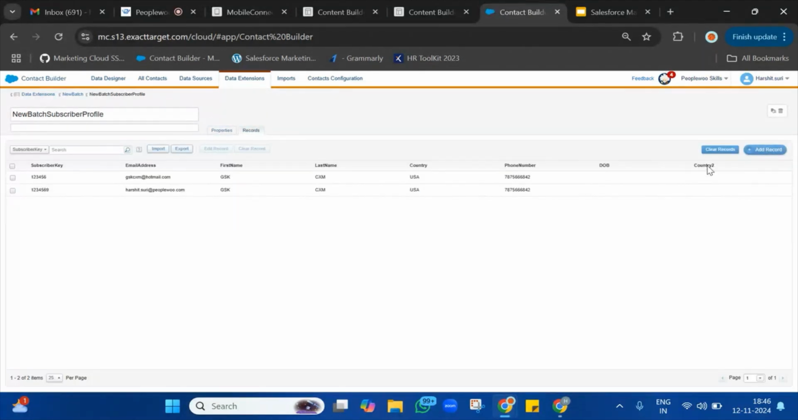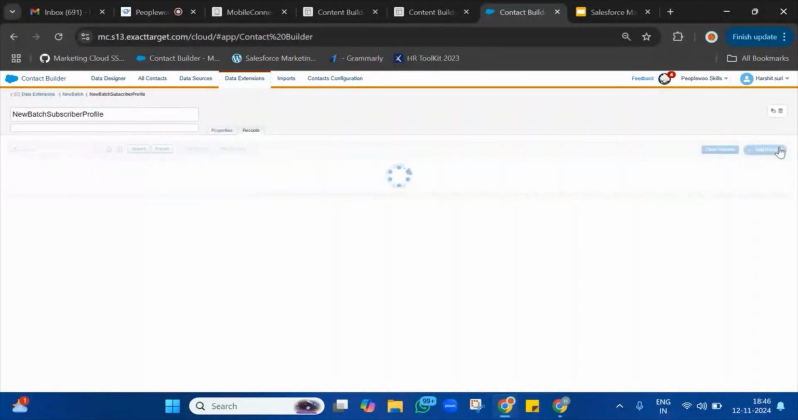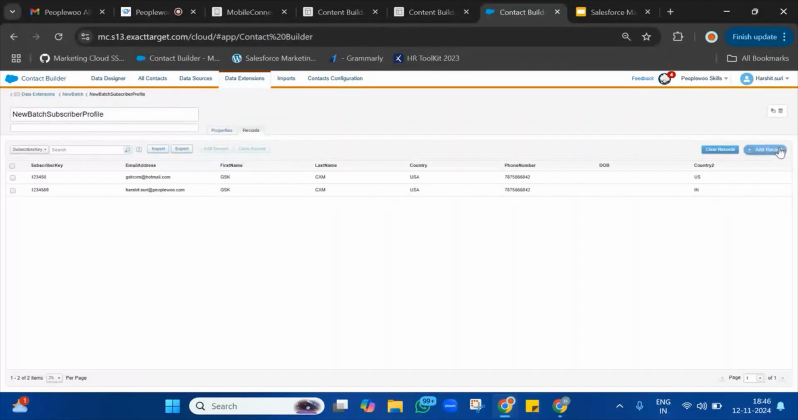So I have country 2 here. I will add the records manually, like USA, US, IN. For defining country, we have to use a local data type.